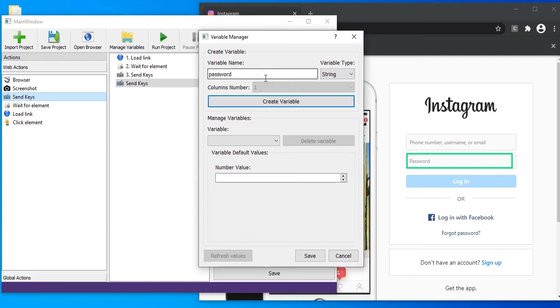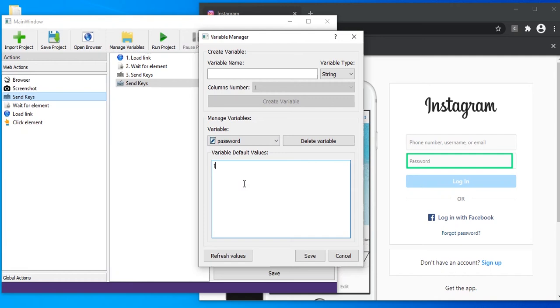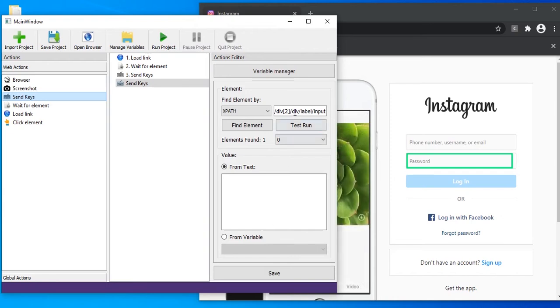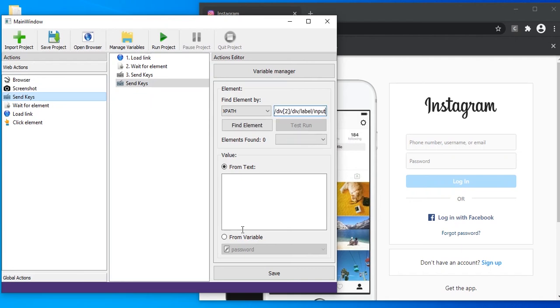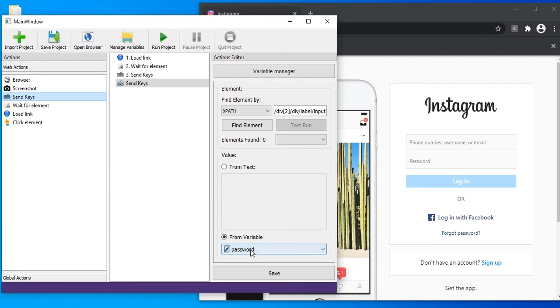Name your variable, select the type you want to use and click Create Variable. In the text box, type in the value of your variable and click Save. Check from variable and select the variable name that contains the suitable value you want to use.